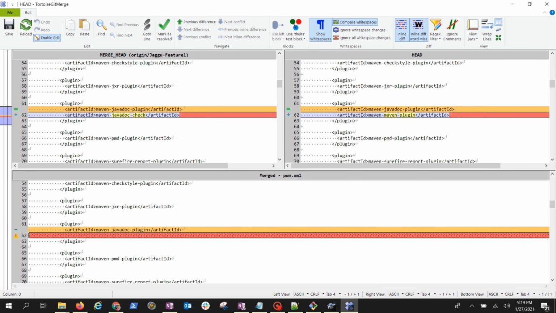Now we see the changes left and right. The right one is my local Jagu feature one branch. The left one is the remote Jagu feature one branch. Whatever changes we have done, it is showing clearly.